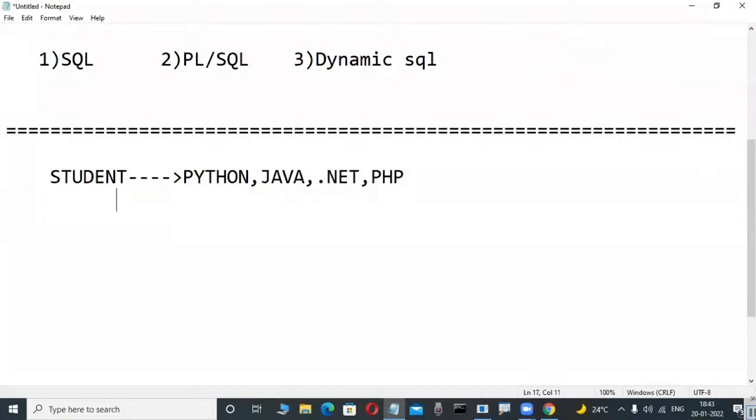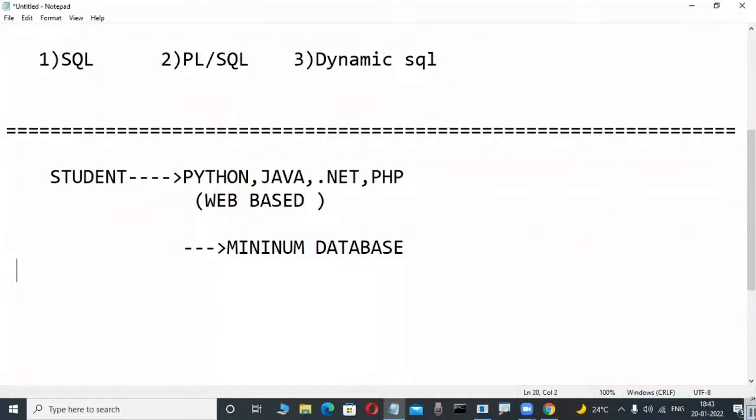These types of web-based application programmers compulsorily require minimum knowledge of databases on the project side. Why? Because Java programmers use JDBC, and on the project side they compulsorily use relational databases. .NET programmers have ADO.NET, and in that they use databases. In those databases, stored procedures are a regularly used concept.